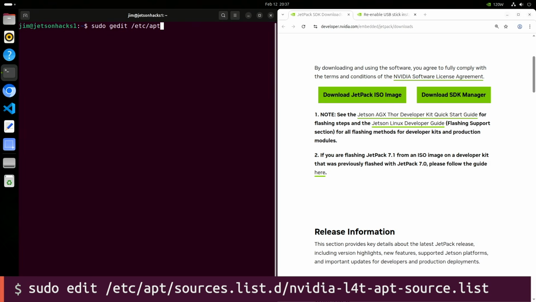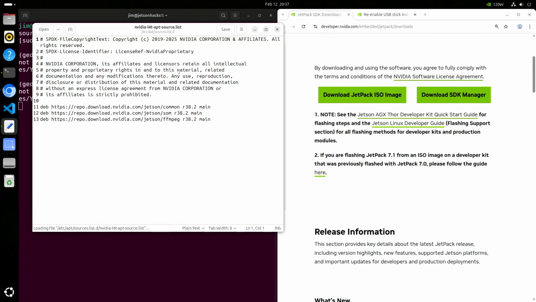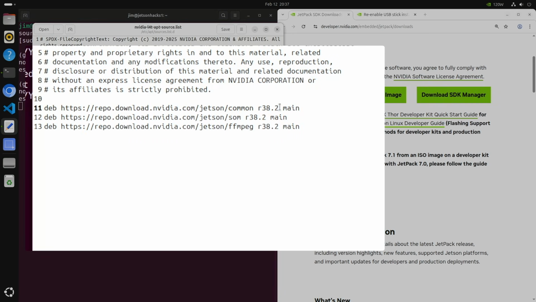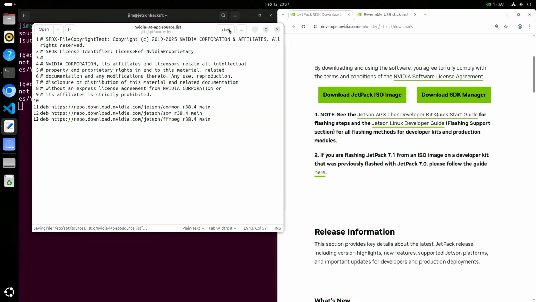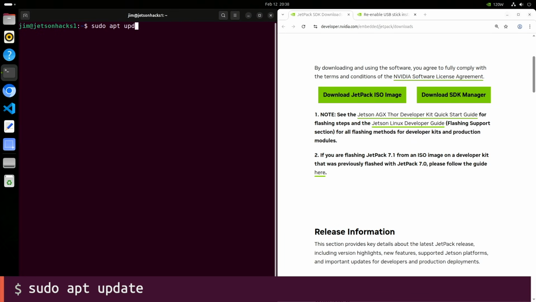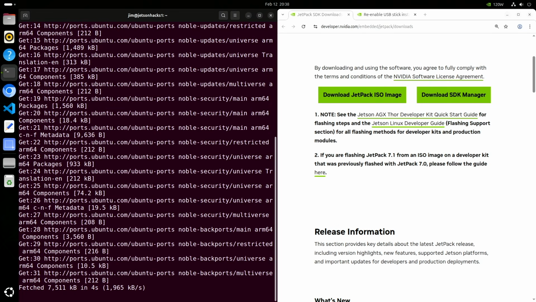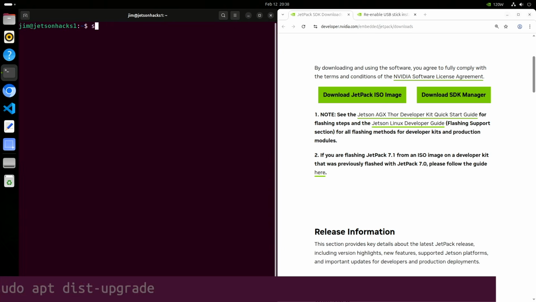This is pretty simple. Let's modify the apt sources list. We need to change every 38.2 to 38.4. Make sure to save the file. Now we tell apt about our changes to its repository and tell it to update. Then we start the distribution upgrade.